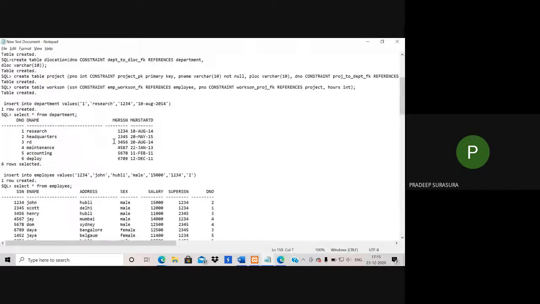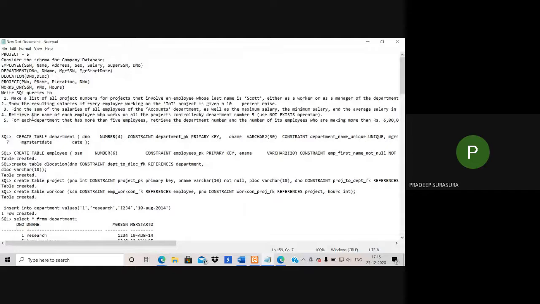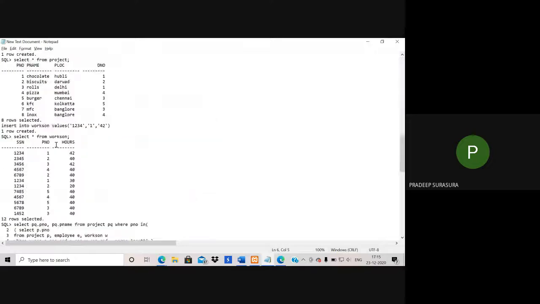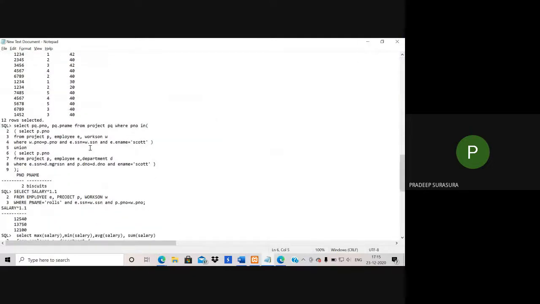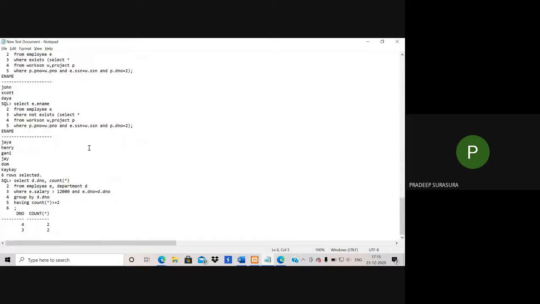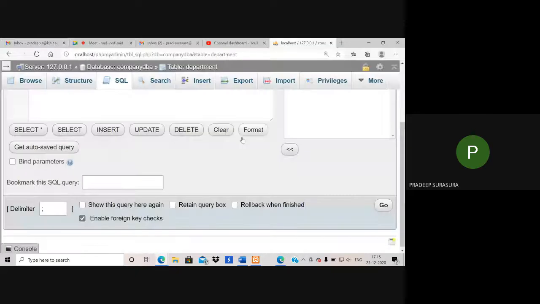Let me recap again. We have created all 5 tables, inserted some records in each of these tables, and executed 5 queries. Okay, so with this we close all 5 applications of the DBMS lab. I hope you are enjoying. Okay, thank you so much. We'll meet again for the next.